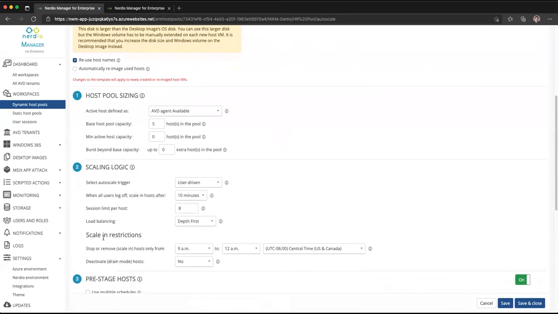Now, when scaling in, we can prevent the system from scaling in during certain times of day. So for instance, we may want to say, do not scale in even if there are empty hosts until after 6 p.m. And we also have the ability to configure drain mode on all of the hosts after 6 p.m. comes around, with the exception of the minimum active host capacity.